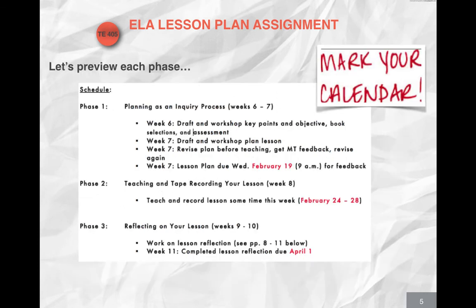So taking a step back and looking at this assignment in particular, we want to note some different things and some different dates. This project itself is broken down into 3 different phases. The first of these will be about the inquiry process. We'll be looking at this in weeks 6 and 7, following our introduction of this actually in week 5.